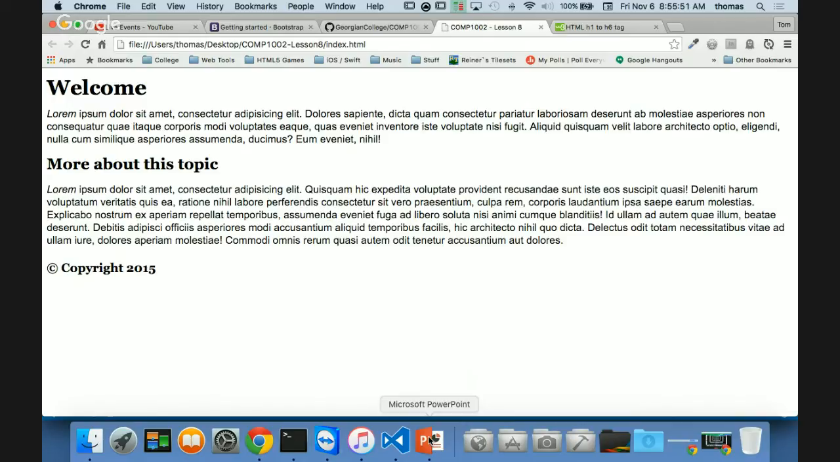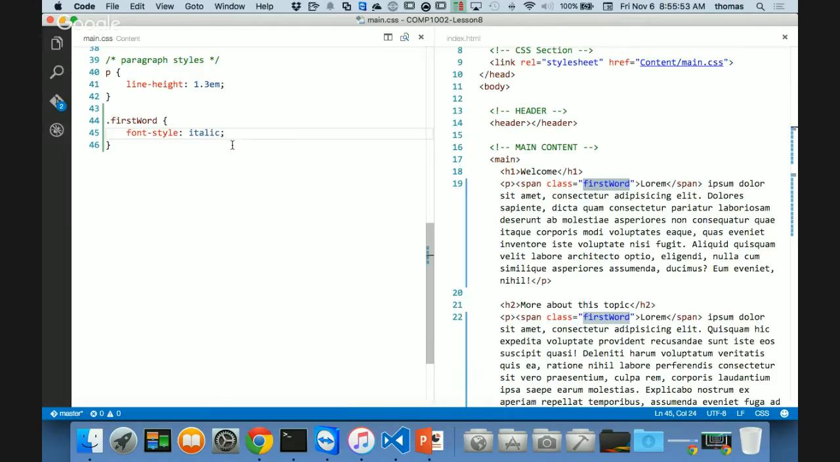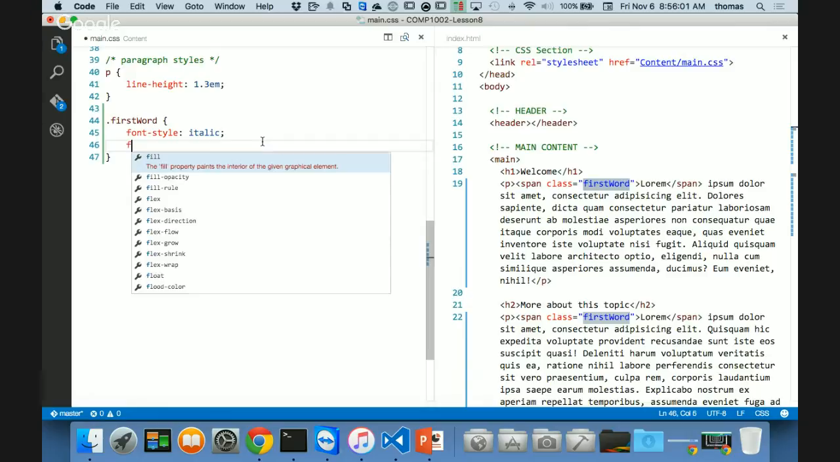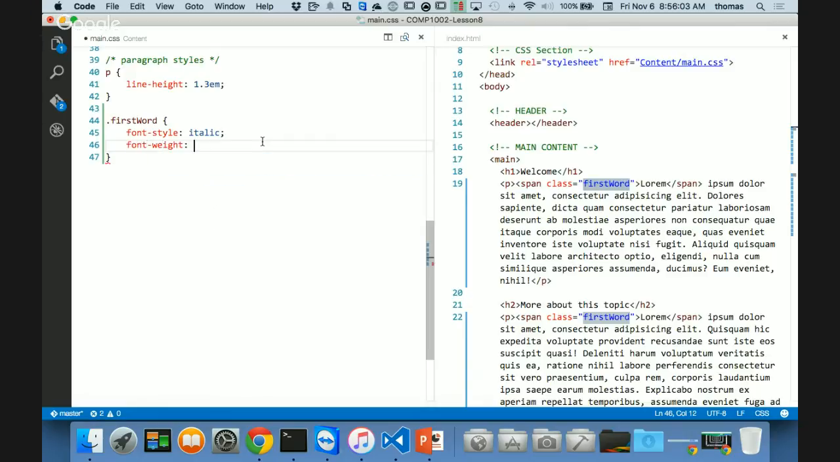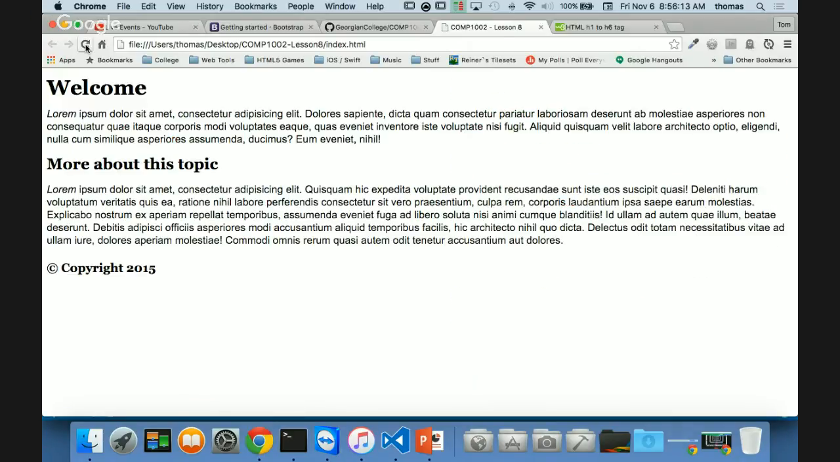Okay, how about going back to this? Not just italic, but I want to add bold to it. Can I do italic and bold? Yeah, of course I can. I can say font-weight bold. So I want italic and bold. My first word is italic and bold. Let's try this out and go back to our styles here and then try it out. So we see our italic and bold.